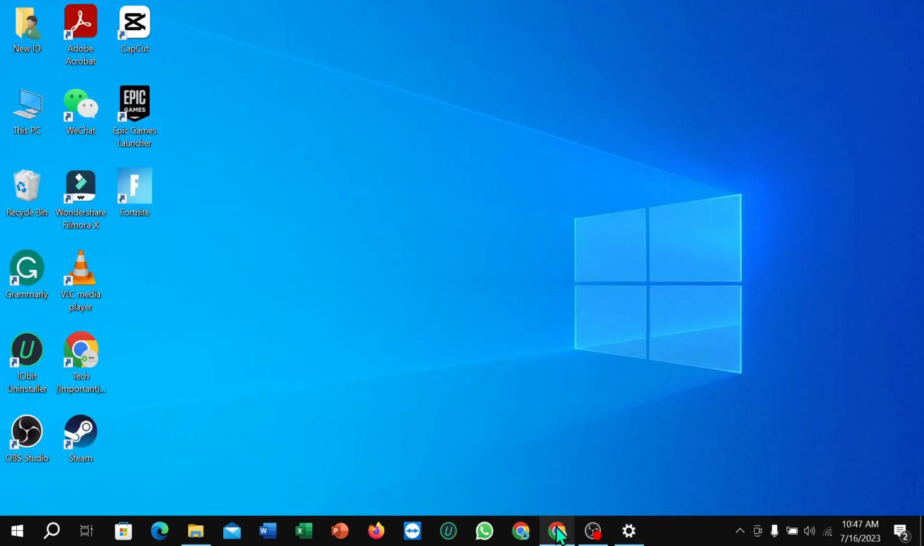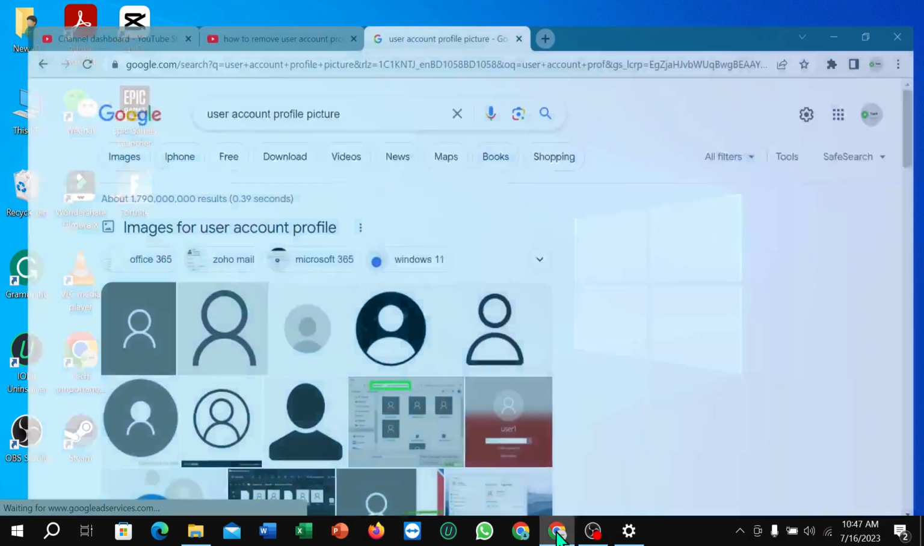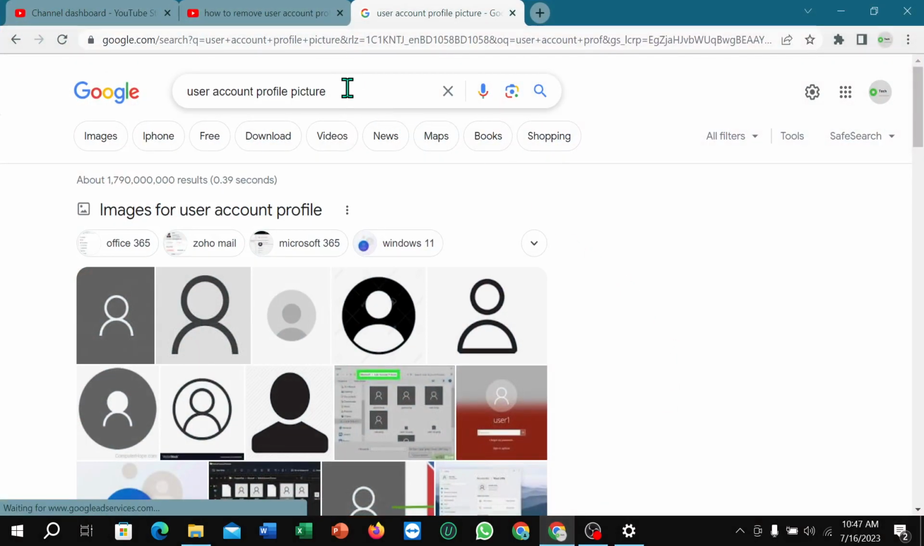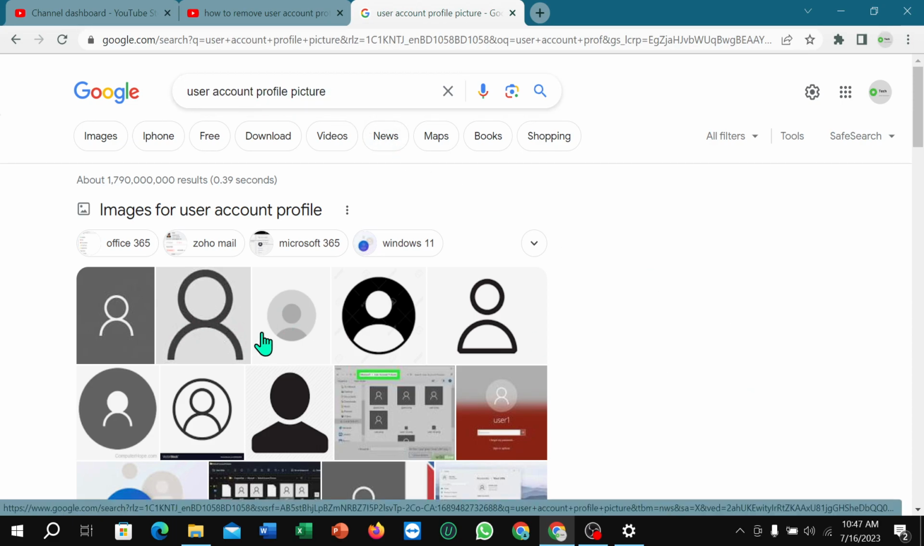So for that, you just need to go on your browser, and you just need to search for user account profile picture, and which one you like, you can download from here, any picture like this one or this one, any picture you can download.